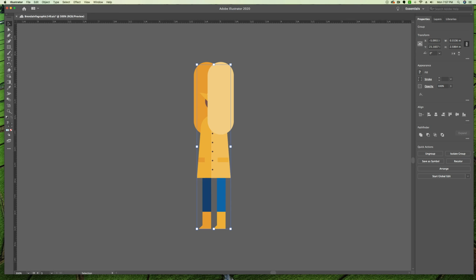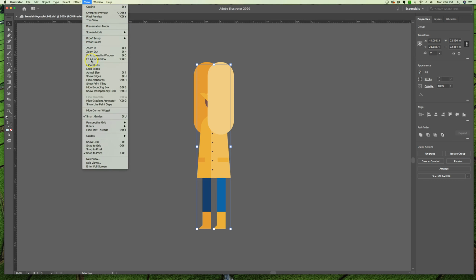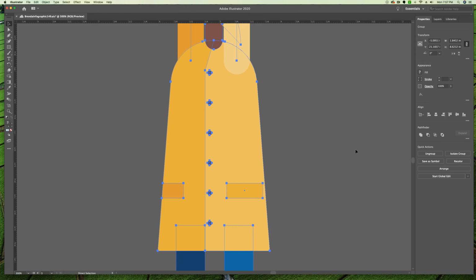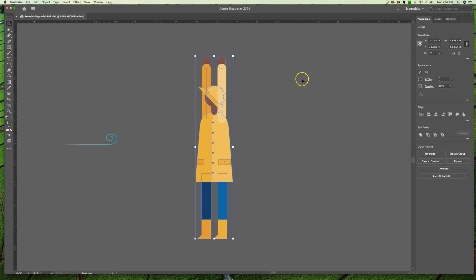So go back and show your edges. That should be the same Command H shortcut. We can see all of our edges again and undo the scaling. So Command Z, get it back up to that big size. So yes, this is a path with a very big stroke on it.